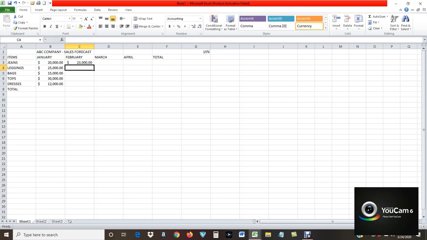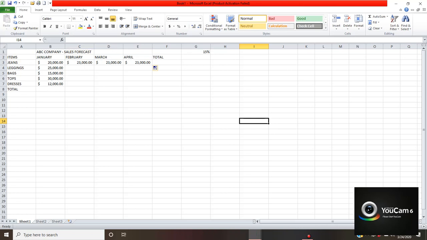And that would be the amount, the 15% up, okay? Now, in a case like this, here's a formula. I want to copy that formula to April, and let's see what happens. All right, well, look at that. That's wrong, obviously, right? You can't increase 23,000 by 15% in March and get the same amount of money. No way. So what did we do wrong?